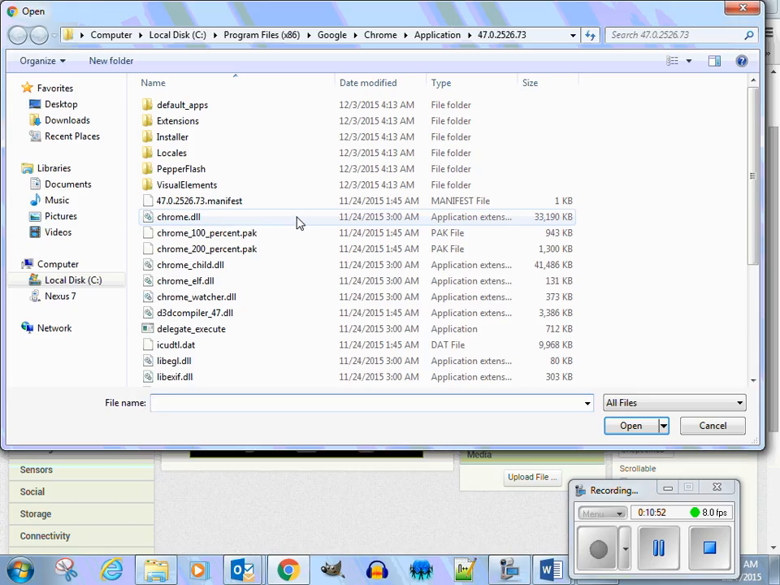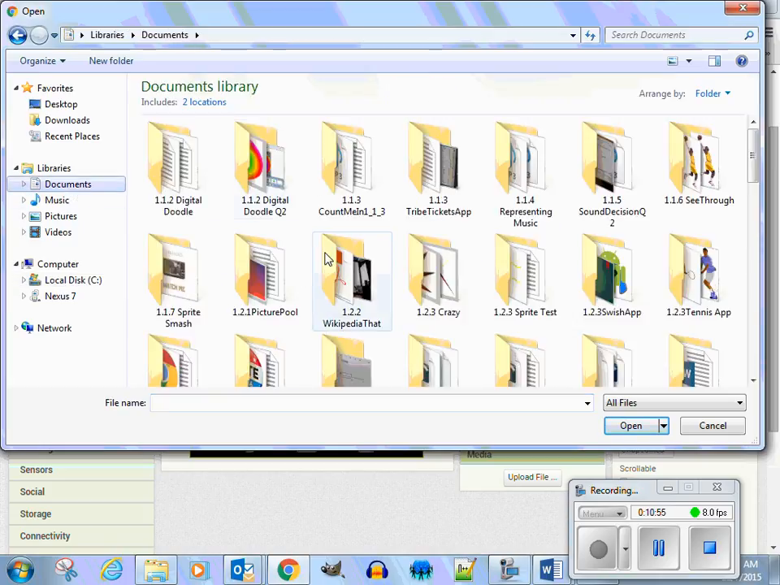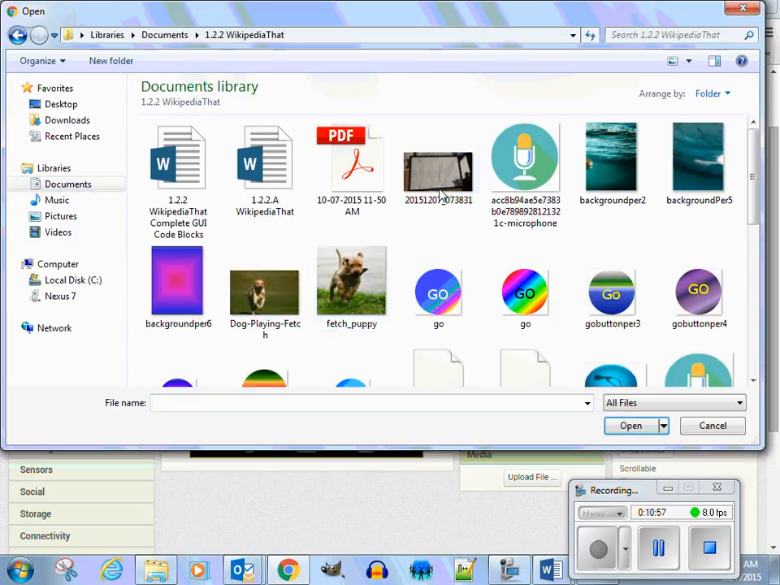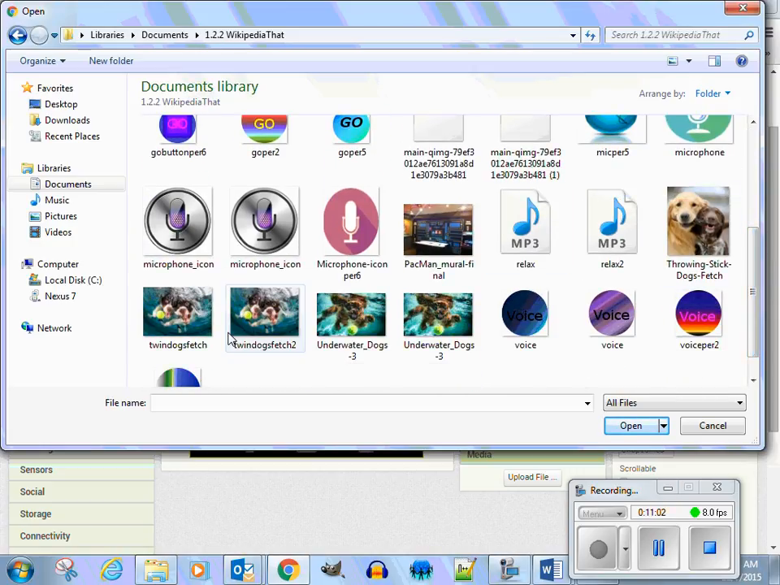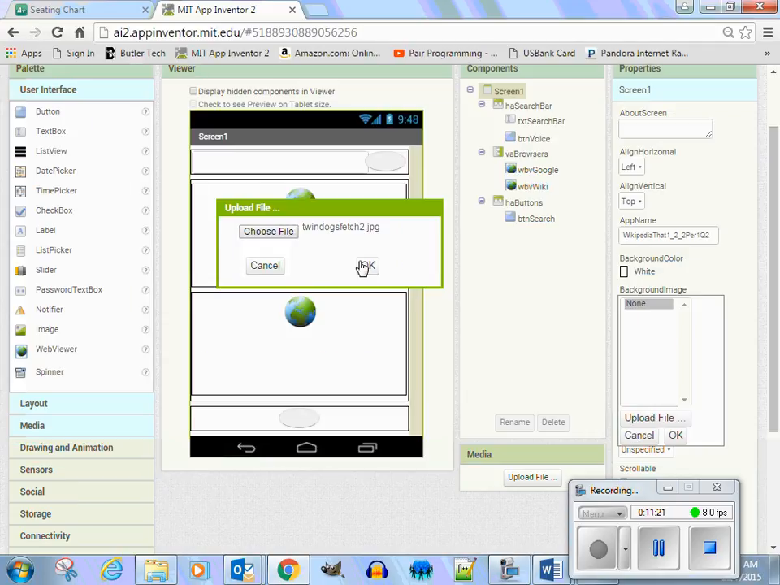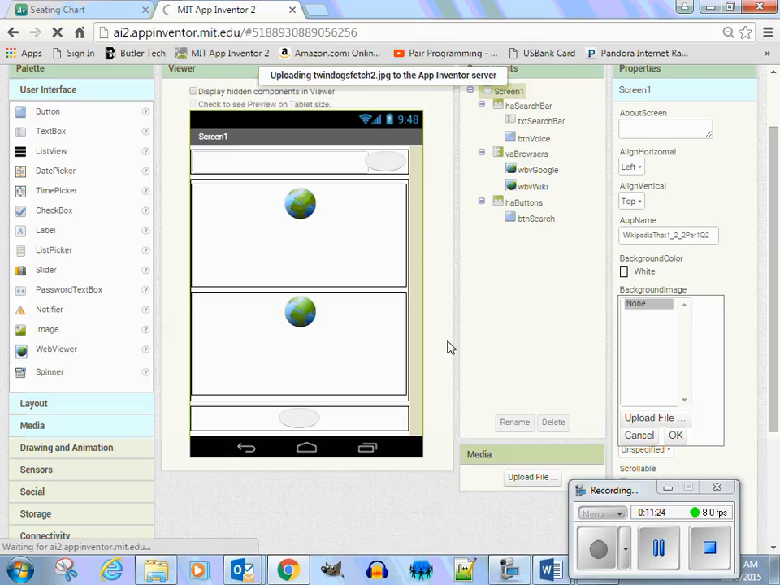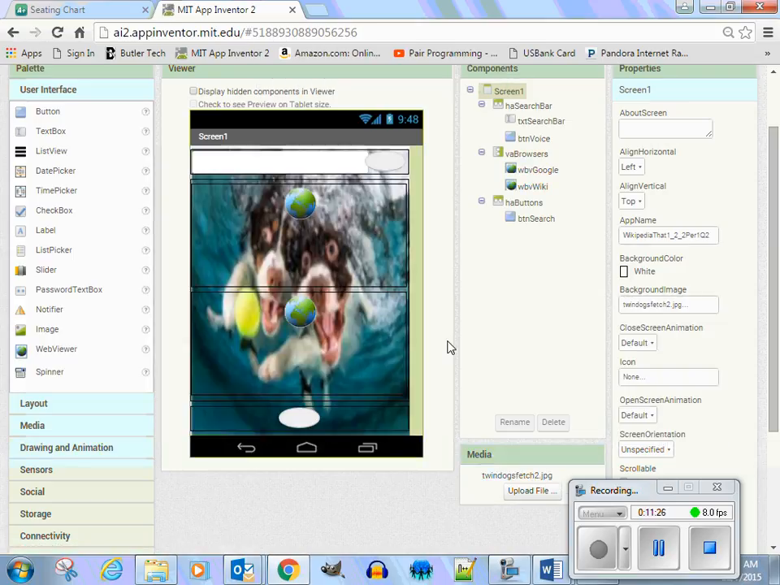I'm going to choose a file, and I'm going to go into my documents, into Wikipedia, and there you go. You got some really cool fetch dogs in there. Look at these guys. I love dogs. Yeah, the underwater ones are awesome. So let me go with the twins here, going after the ball underwater, because we have twin web browsers, right? We have a Wiki twin with a Google twin. So I'm going to use this one. And there they are. So that's nice.